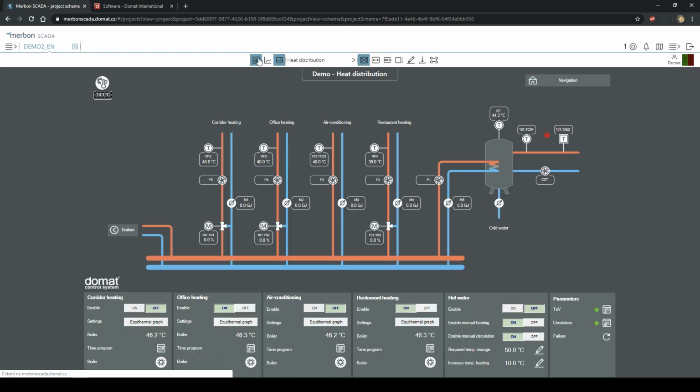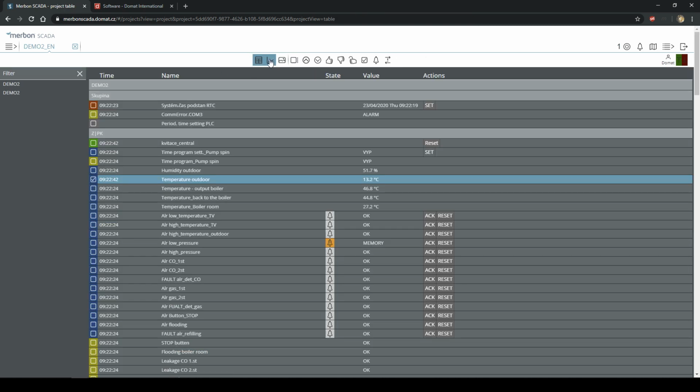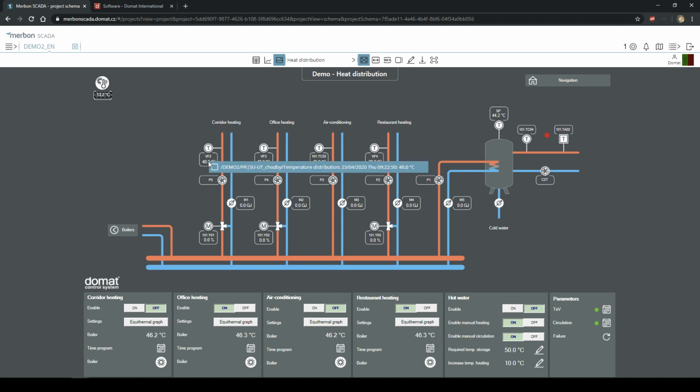So this is one option, and the second option, as you can see here in my theme, is that this data point is now highlighted, because it's showing its trend. So I can either click here, or I can click also here. How to do it? You can click right on the value here and check the data point like this.